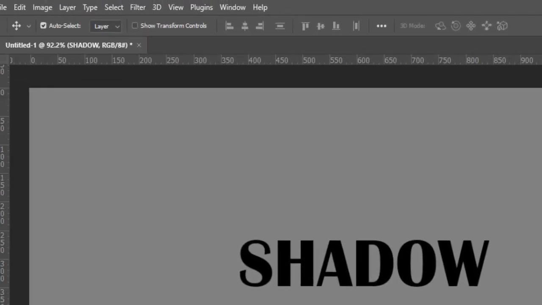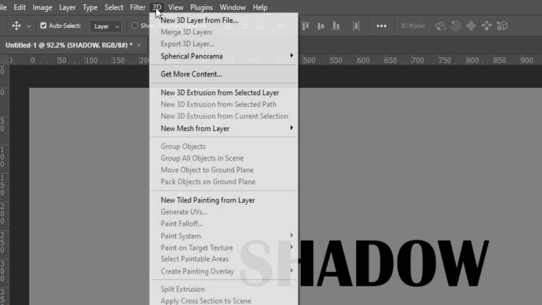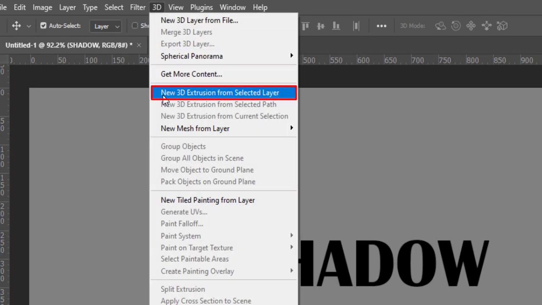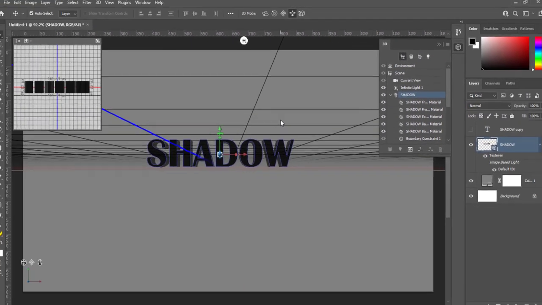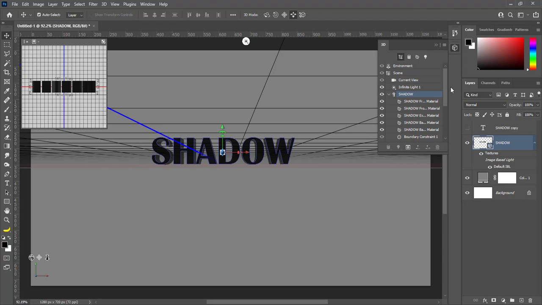Then go to 3D. Click on New 3D Extrusion from Selected Layer. Here it will ask to create a 3D layer. To switch to the 3D workspace, simply click on No. Now the layer is in 3D mode.